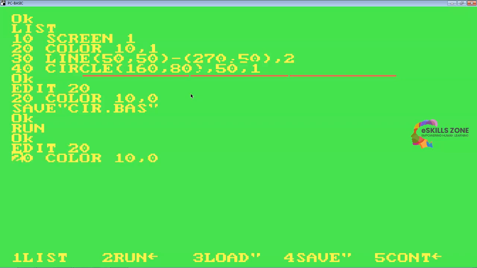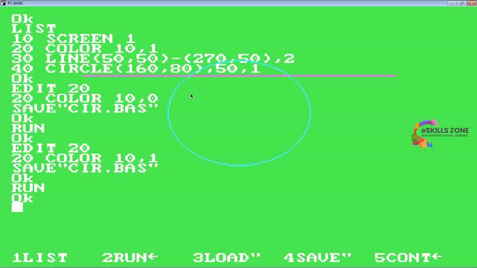And if I change it from 0 to 1, then we will see the output in palette 1. I'll type edit 20 and then type 1 instead of 0, change the value from 0 to 1, press the F4 key, type cir.bas, and then press the F2 key. Now you can see different color schemes, colors of circle and line on the screen. So this is how we can use the color, line, circle statements together, all four statements together in the GW-BASIC programming language graphics mode, which is called the medium resolution graphics mode.